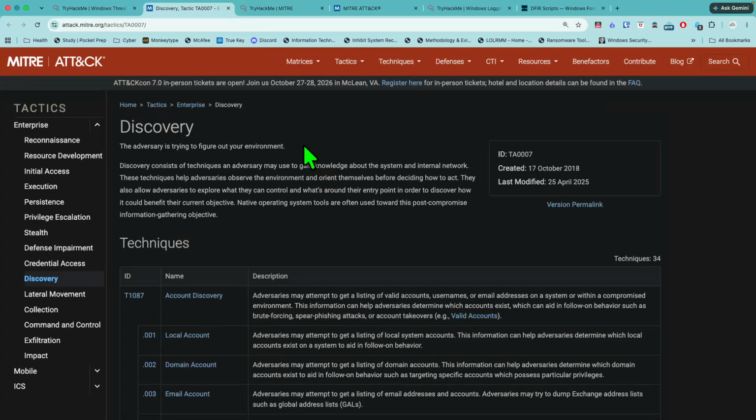So what the discovery tactic is, is that the adversary is trying to figure out your environment. Discovery consists of techniques, which is the how, an adversary may use to gain knowledge about the system and internal network. These techniques help adversaries observe the environment and orientate themselves before deciding how to act. They also allow adversaries to explore what they can control and what's around their entry point in order to discover how it can benefit their current objective. Finally, native operating system tools are often used toward these post-compromise information gathering objectives.